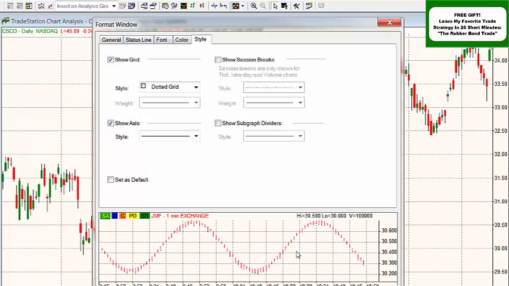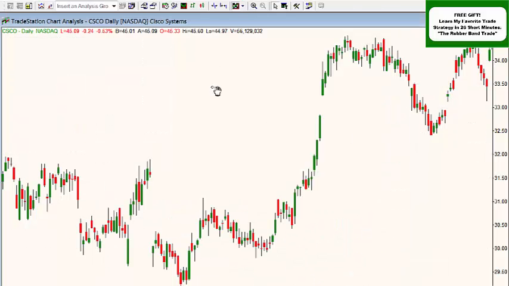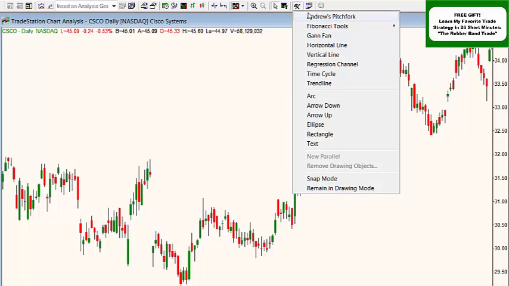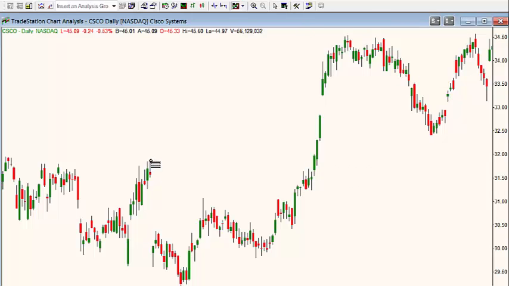So I'm going to come in here to Format Window. I'm going to just uncheck Show Grid and create a blank palette here for the background. And I want to find a more meaningful grid to put on here based on Fibonacci ratios. So what we do is we come over here, go down to Fibonacci Tools. And by the way, how you access this will vary depending on your charting software. And I'm going to hit on Price Retracements.